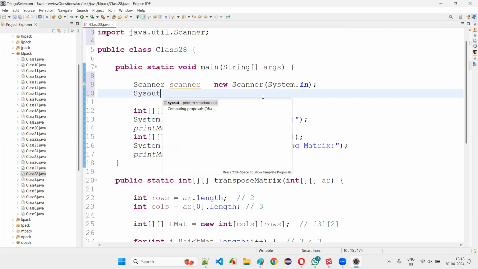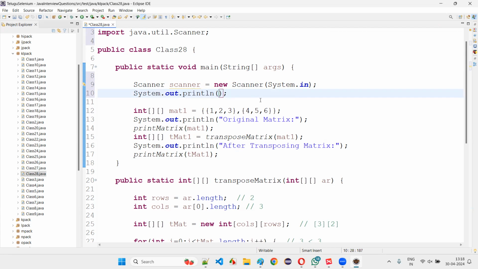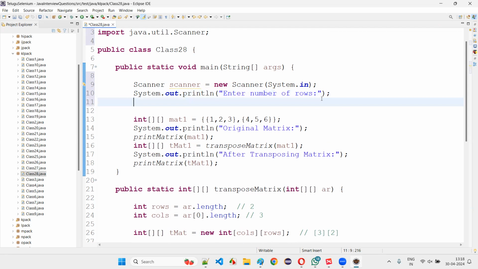So System.out.println, I'll write here "Enter number of rows". Okay, and I'll collect the number of rows for the original matrix. I'll simply write scanner.nextInt and collect the rows here. int rows, or int r is equal to it, otherwise r is also fine.